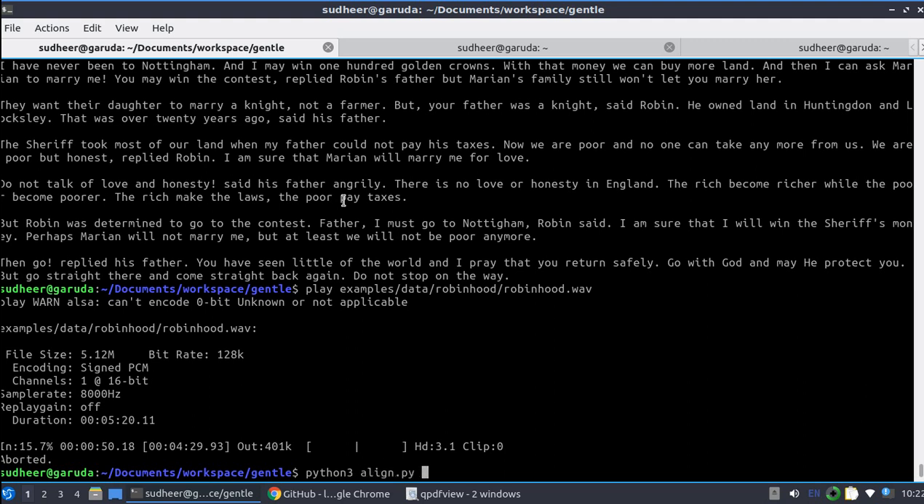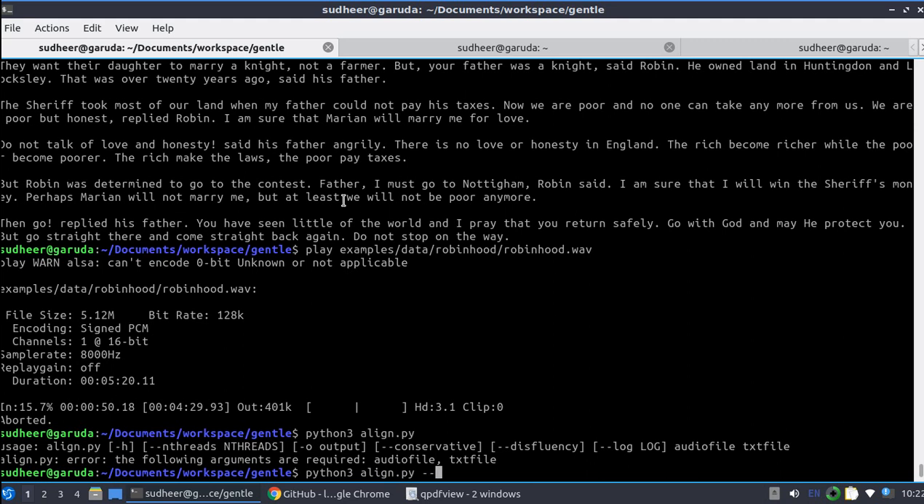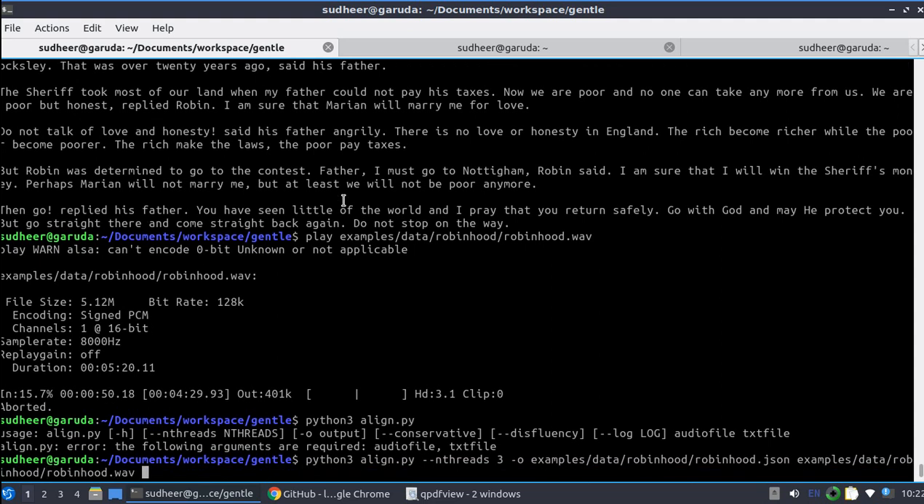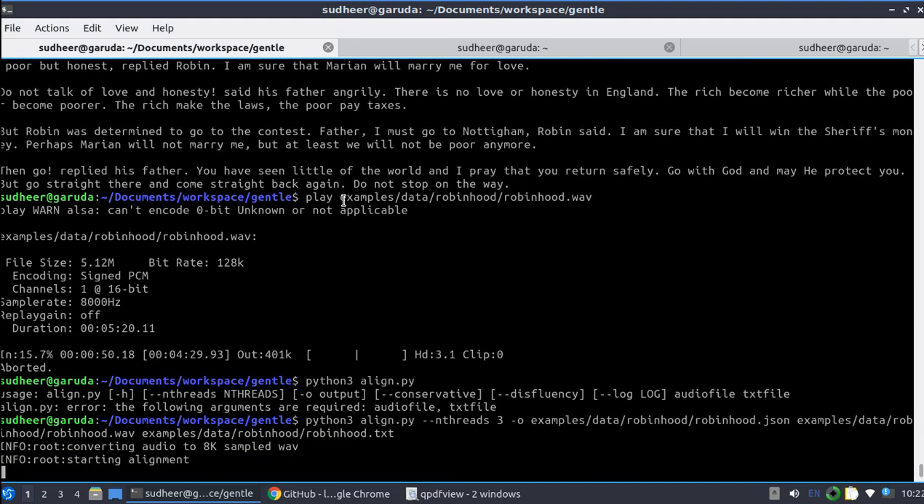There is a Python API in Gentle which is align.py, and I'm going to give nthreads as 3 because I have a laptop from 2012 which only has 4 processors. So now it's aligning the audio with the transcript.